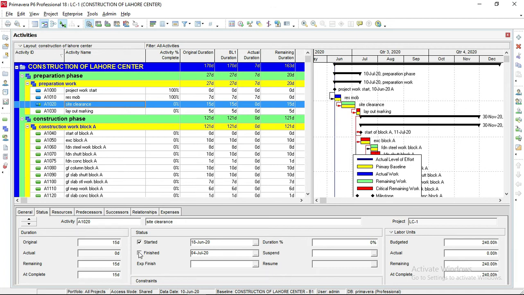Here you first have to check this box finish. Okay, so it's showing physically 100%. If the activity is finished, then check this box, your activity is finished. Here in labor units you can see the budget unit was 240 hours and the actual is 240, which means it's completed at 240 hours. So this is how you can do physical updates. Here you can also see the site clearance activity is finished. The bar is showing actual work for the site clearance. Here we just check the started box and this finished box, and that activity is finished.